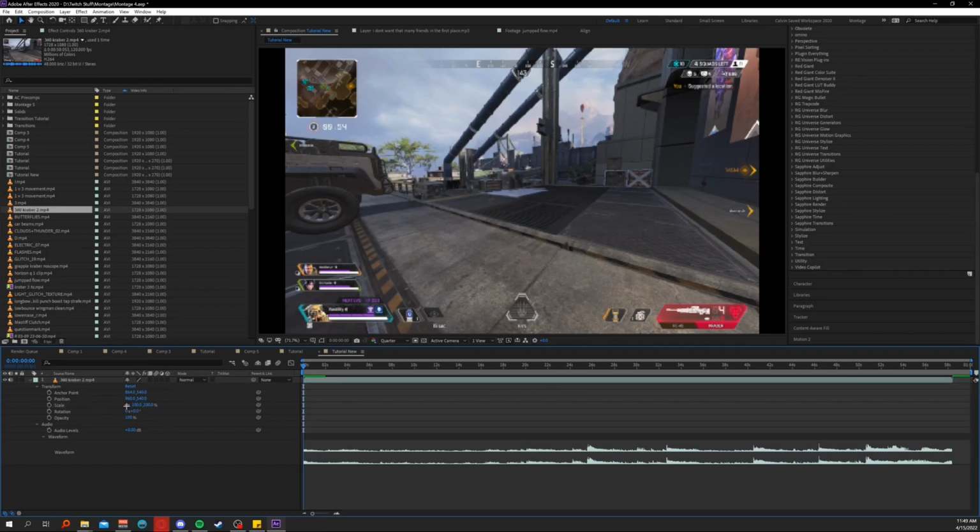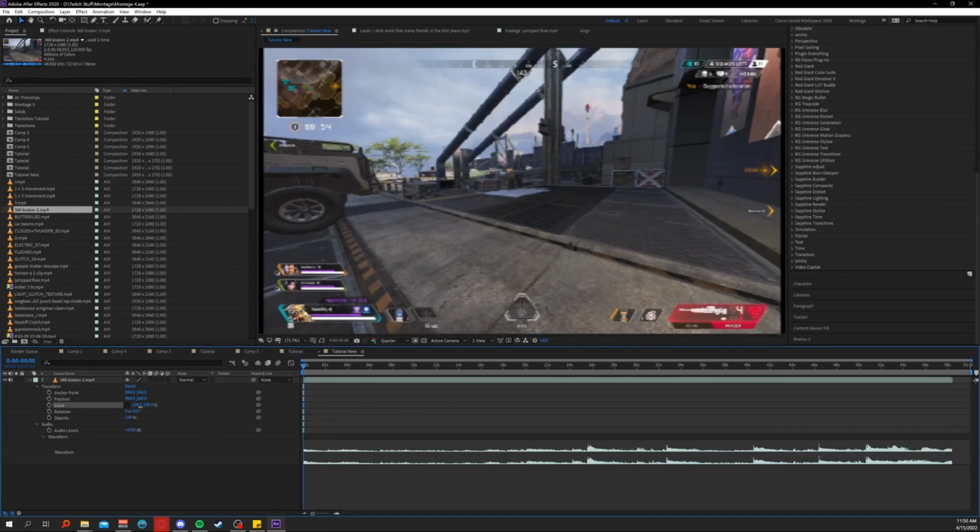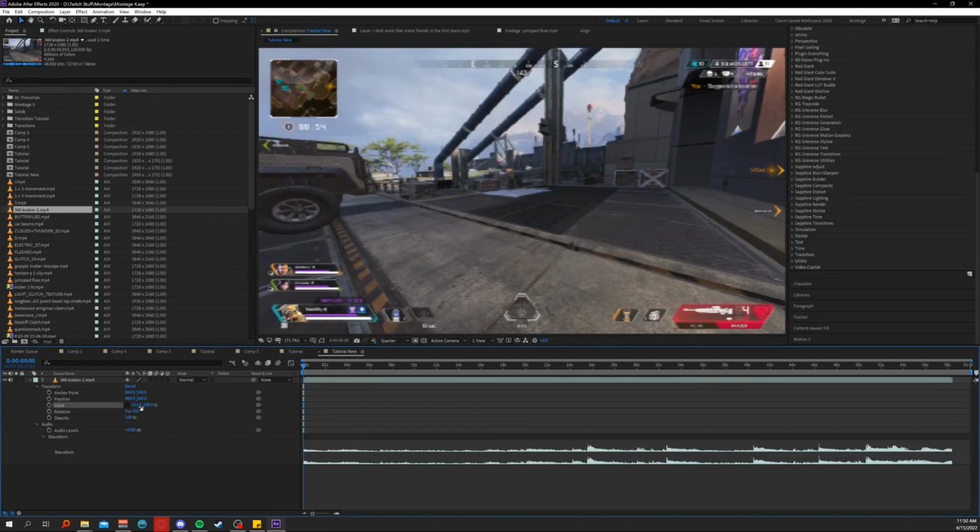So for any stretch resolution, you want to ensure that for scale, you just unlink the X and Y and you stretch out this left one. Make sure you stretch it out all the way until it covers the entire screen. For 1728 by 1080, the numeric value which is perfect is 111.1.